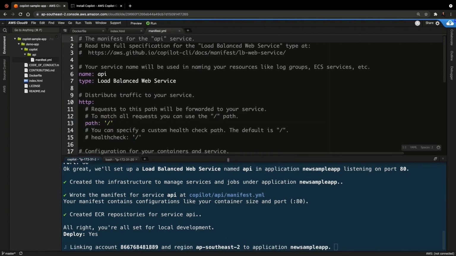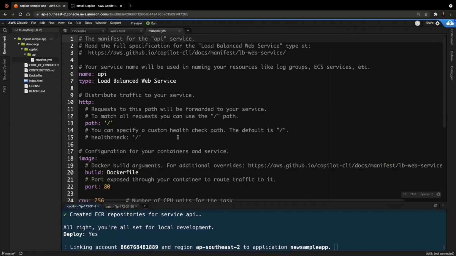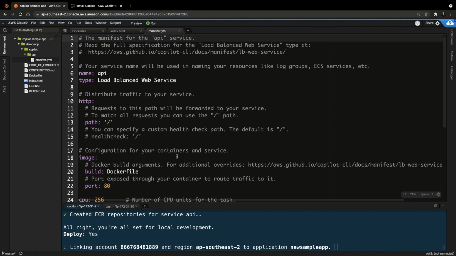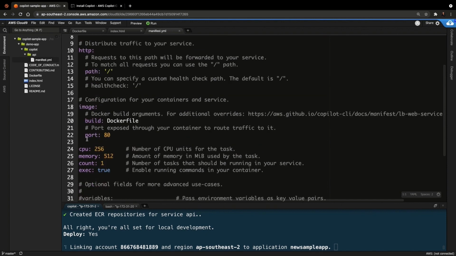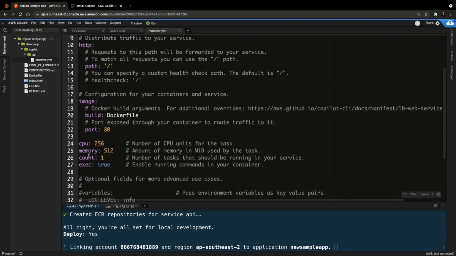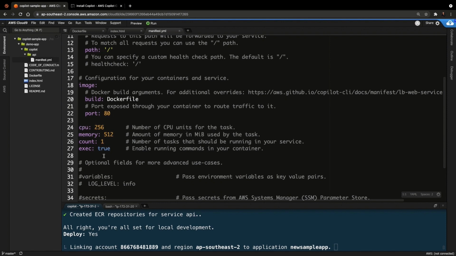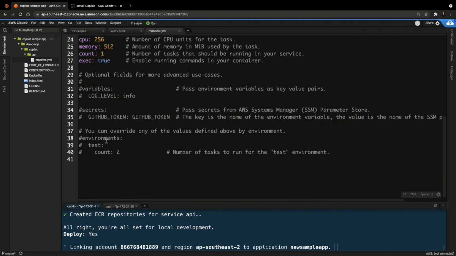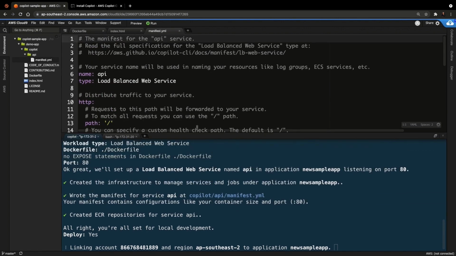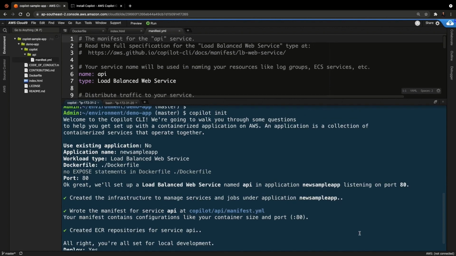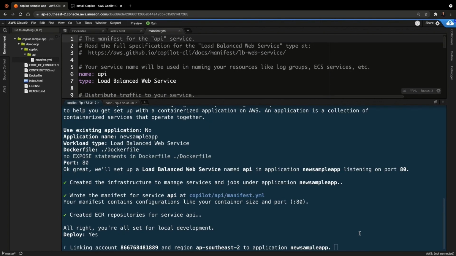While it is doing that, let's quickly go ahead and check out the manifest.yaml file. Here you can change the name if you want. You can change the type of the service. In HTTP, you can also provide the path. What is the image? It's a Docker file. What's the port? You can also change, if you want, the CPU, memory, and how many tasks it should create by default. We will see some of these variables in the next demo. While it is doing this, let me fast forward and show you the end result of this activity.